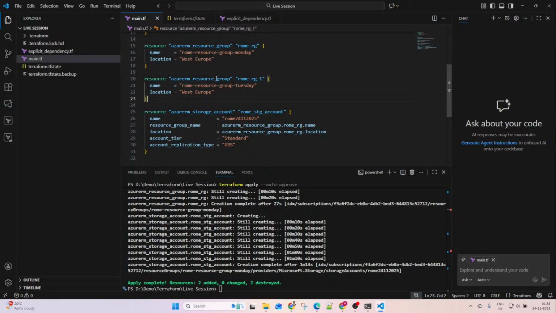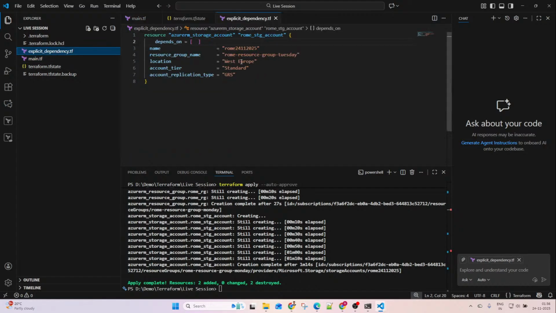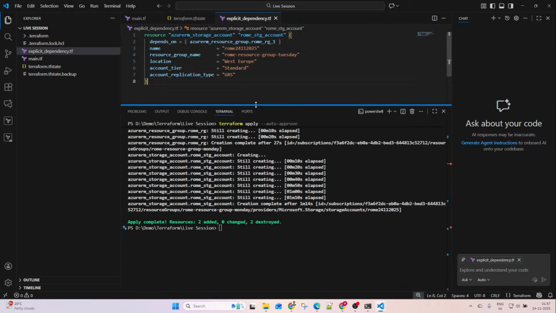So it is dependent on this block. Okay, so I have to give this name: azurerm_resource_group.rom_rg_1. Okay, now this is the explicit dependency I have shown you. Now I'll run the terraform plan here.